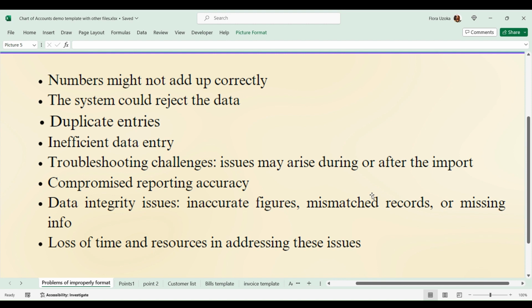The accuracy of the reporting will be compromised. The integrity of the data will be compromised as well if you have incorrect figures, mismatched records, or missing information. This can lead to loss of time and resources in trying to address the issues that will arise. So let's talk about how we should format data.